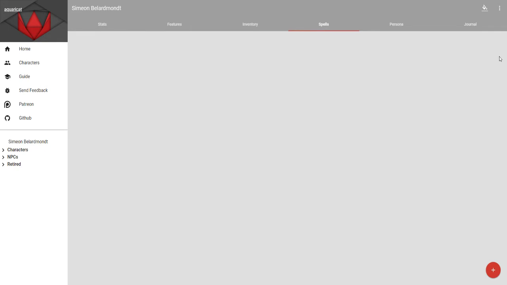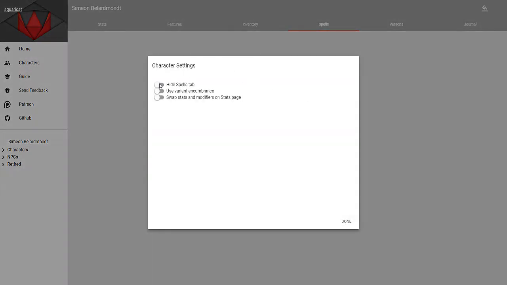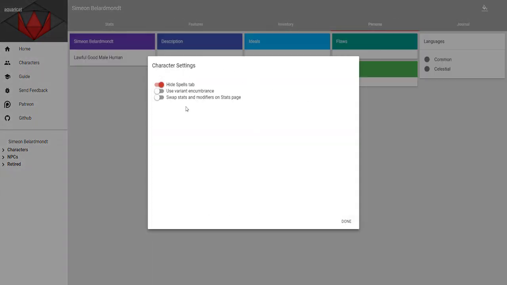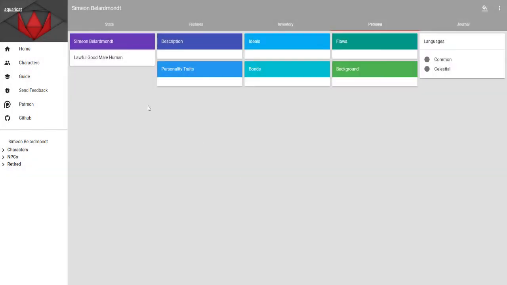Spells. This particular character isn't going to have spells, so I'm going to go ahead and go up here to the configuration, settings. I'm just going to hide the spells tab. Okay, no more spells. Don't need to clutter that up.